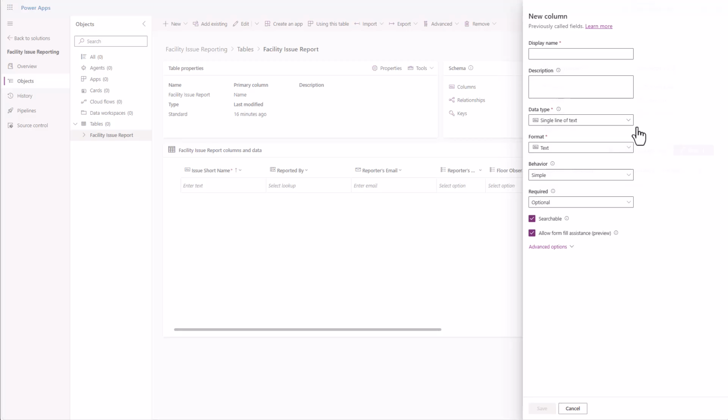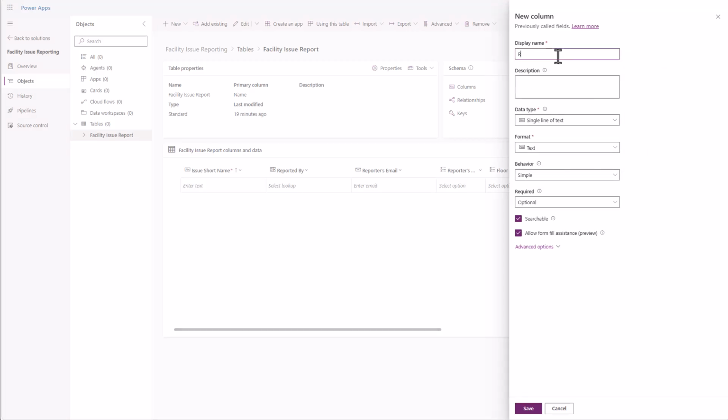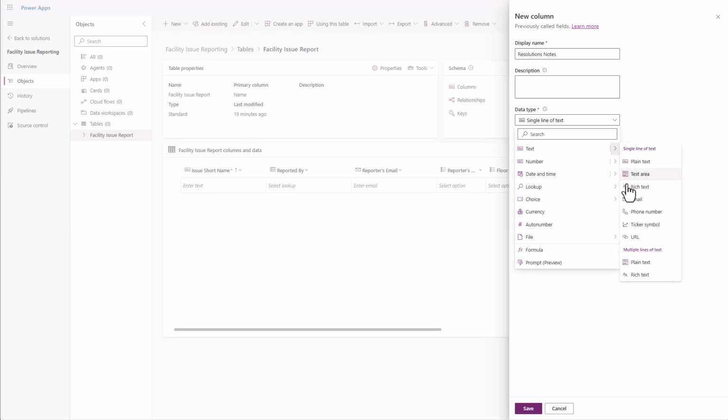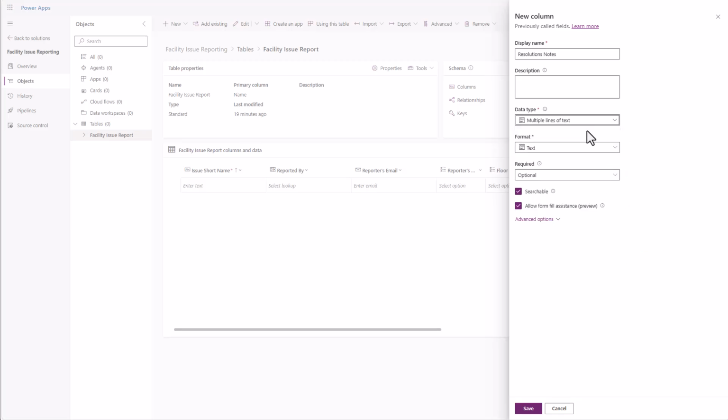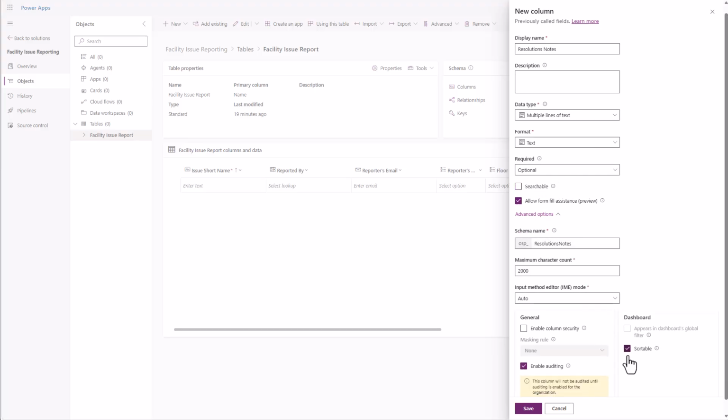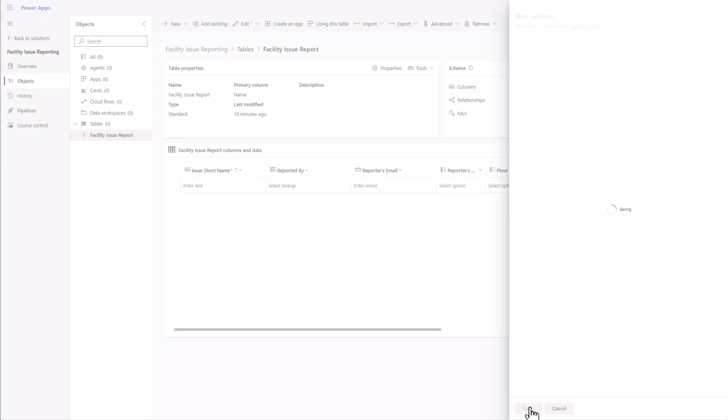All right, let's go ahead and add a resolution notes. And this will just be a multi-line of text. So we can explain what the resolution is and how we resolved it. Or in the case of admin closed, why we closed it out. I'm going to make sure we have some notes in there to help the user understand kind of what happened. And let's go ahead and make that sortable and hit save.